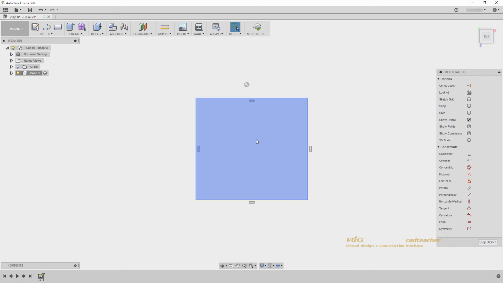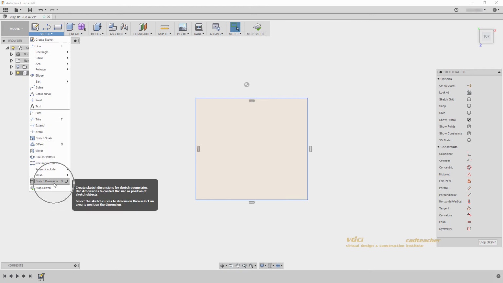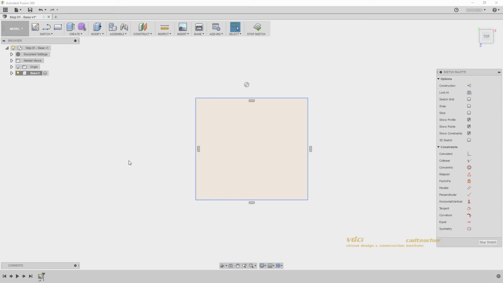Sketch dimensions can be found under the Sketch Dimension, or by hitting D on your keyboard, or clicking the arrow here to add it to the toolbar. When I am working in Fusion in these videos, I will be hitting D on my keyboard to activate the sketch dimension. So hit D on your keyboard, and you will see the sketch icon appear next to your cursor.